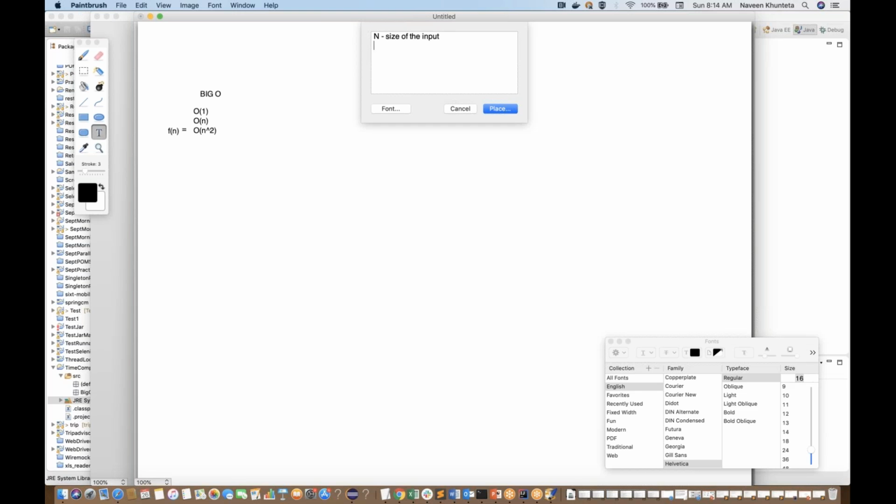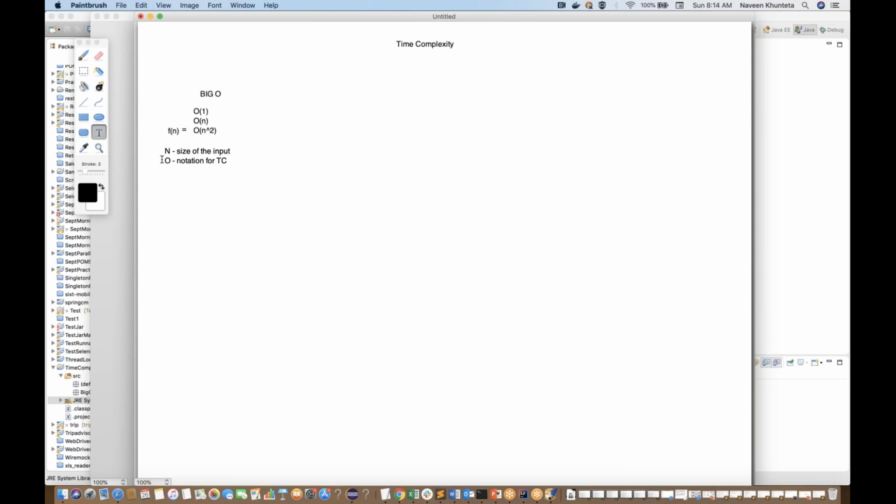And O is, I would say, the notation for time complexity. I say TC. So remember this thing. It doesn't matter how exactly you are saying it, but at the time of interview, when you're giving interviews and everything, make sure that you're using the right term for that. Now, how to calculate, that's something important.